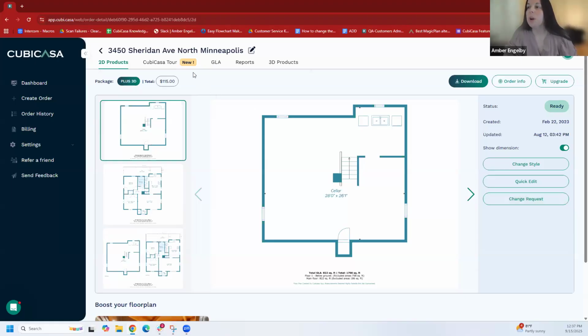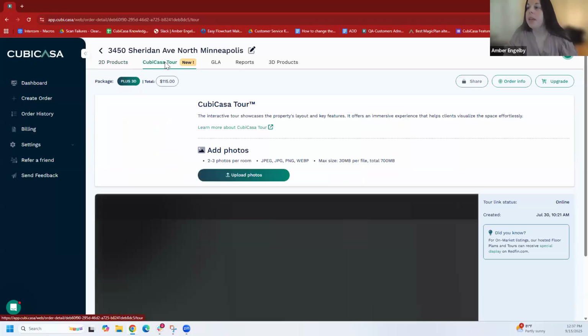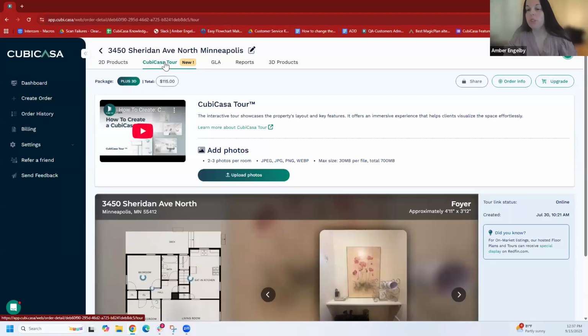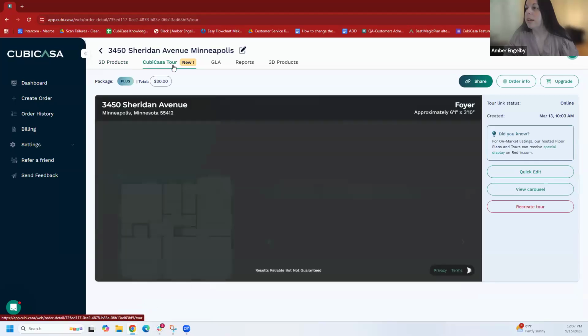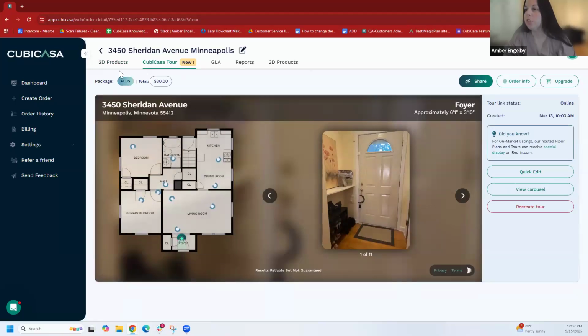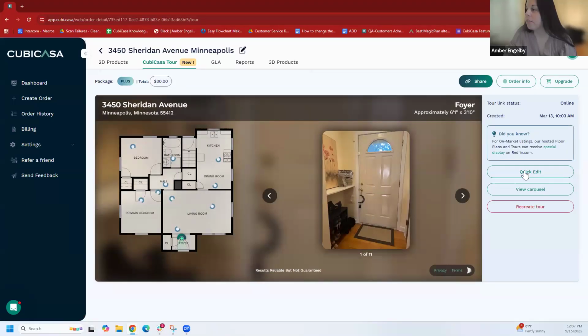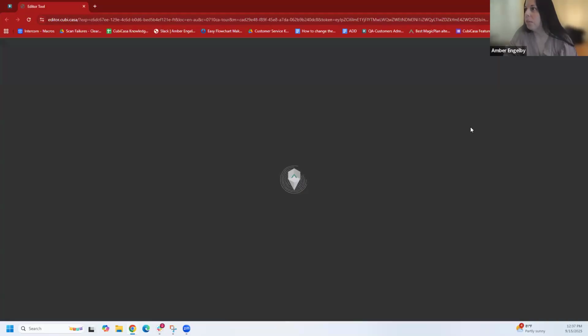If you go with our Plus product, in our next tab, we have the CubiCasa Tour tab, and this is where you will go to upload your photos and generate the tour. This is what it looks like when the tour is not generated, and I will show you one that has been completed. And this is what the page will look like once your tour has been activated. Through here, you will also have access to the quick edit tool to make adjustments to the tour and your floor plan. Since I'm streaming, it might take a little bit to open up.